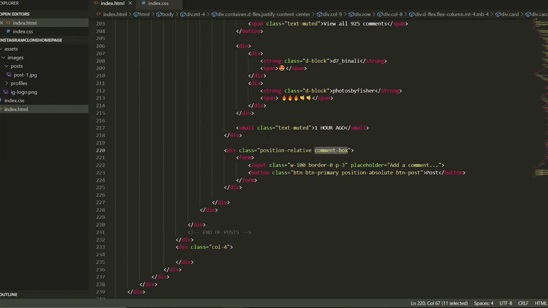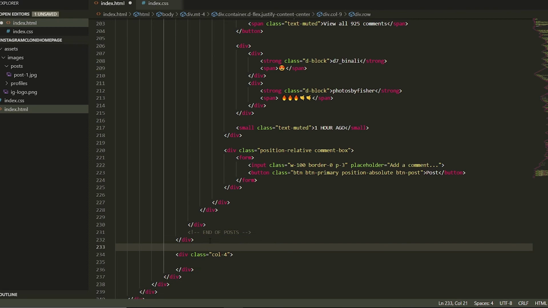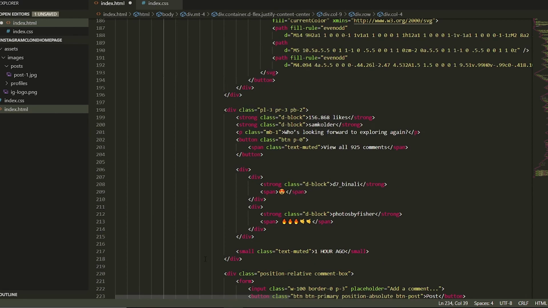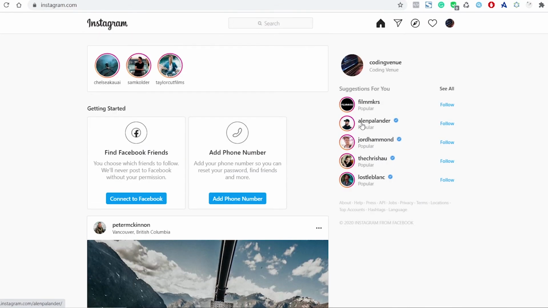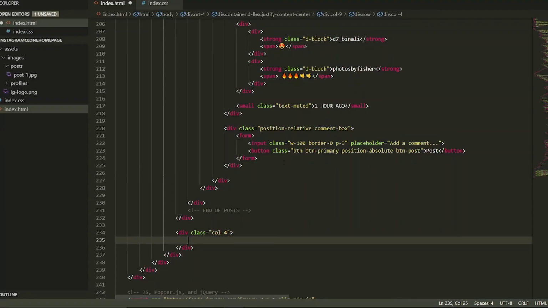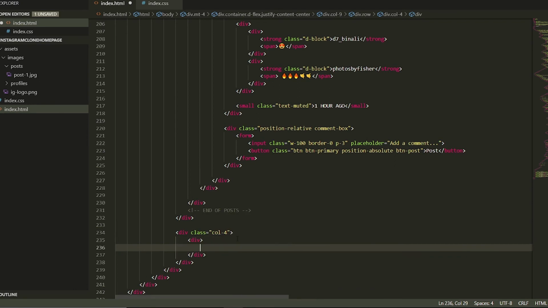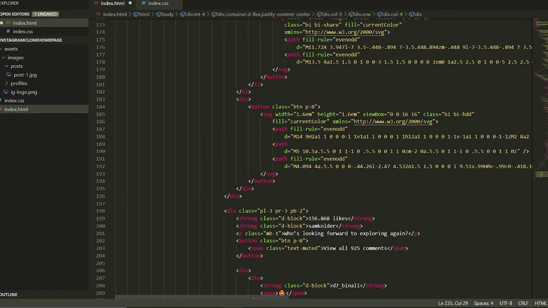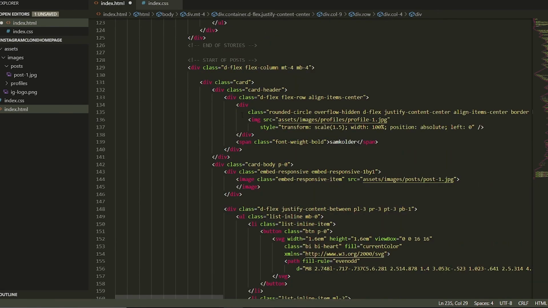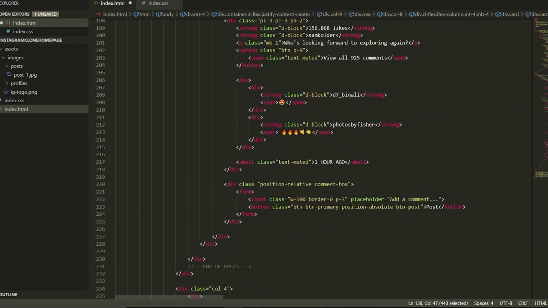Okay, so now that's something that we need to do inside our column 4. That is our side column, the right column. So we want to start with this information here, the profile picture and all of that. So we're going to add a div for that, and inside this div, let's just use one of the blocks for the images. Use this one.